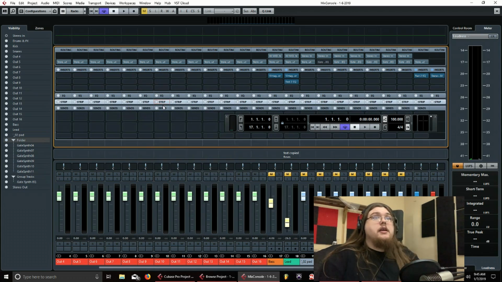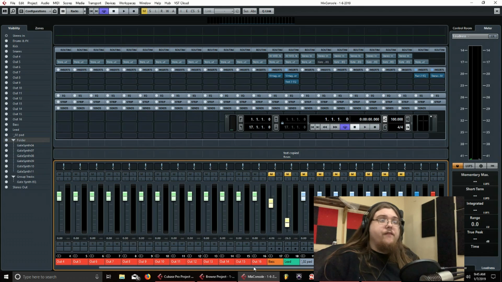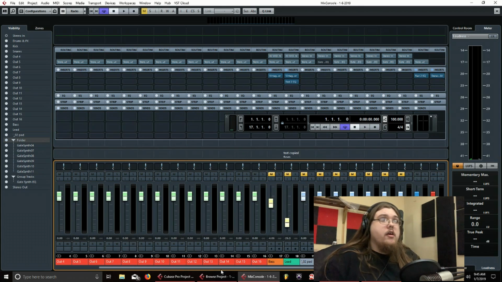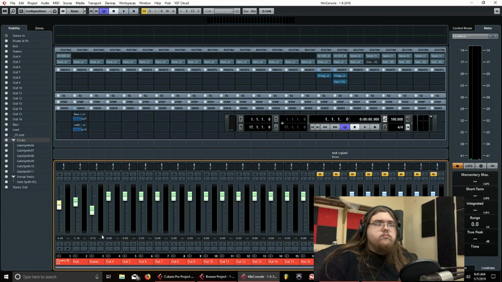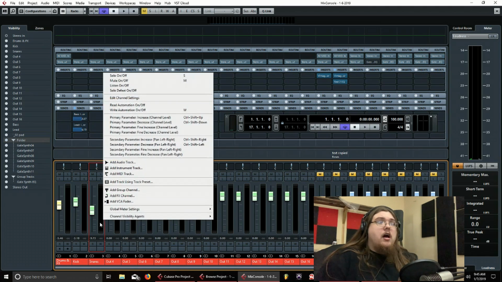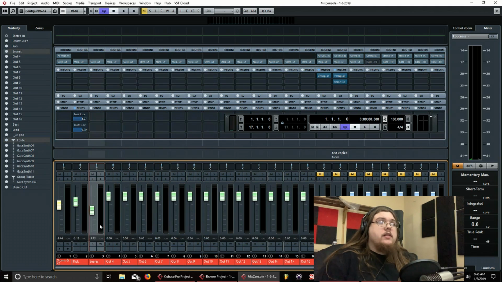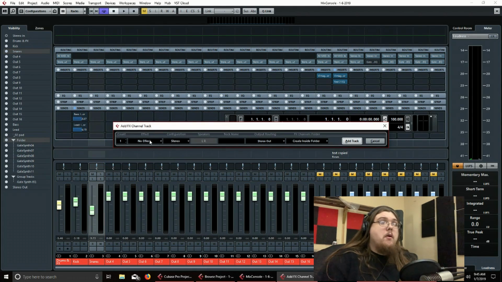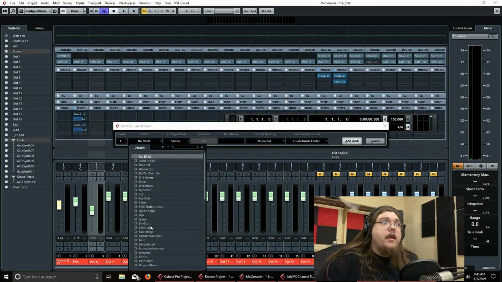Anyway, now your send section is exactly that. So, like, let's just say, for instance, I want to add an effects track to, let's just say, my snare. I'll go over, select it with left click, then I'll right click and I'll click add effects channel to snare. And I can come over here and select my effects, and let's just say I want to add a delay.